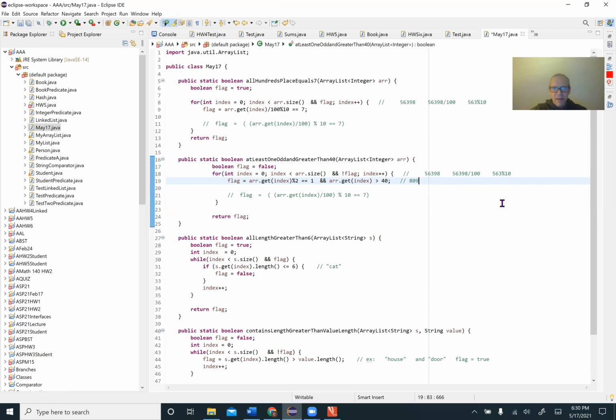But flag is always false if, let's say, all our numbers are like 4 and 10, maybe some odd numbers less than 40. Let's say they're all like that. Flag will always be false. The loop will never stop early; it will run until index is equal to size, and then you return false.